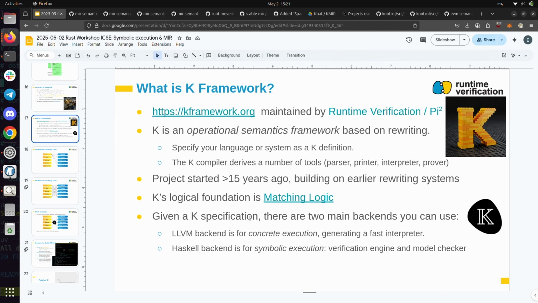I give you that history just to give you an idea. K is an engineering effort, right? The idea of programming language semantics has been around for a while.